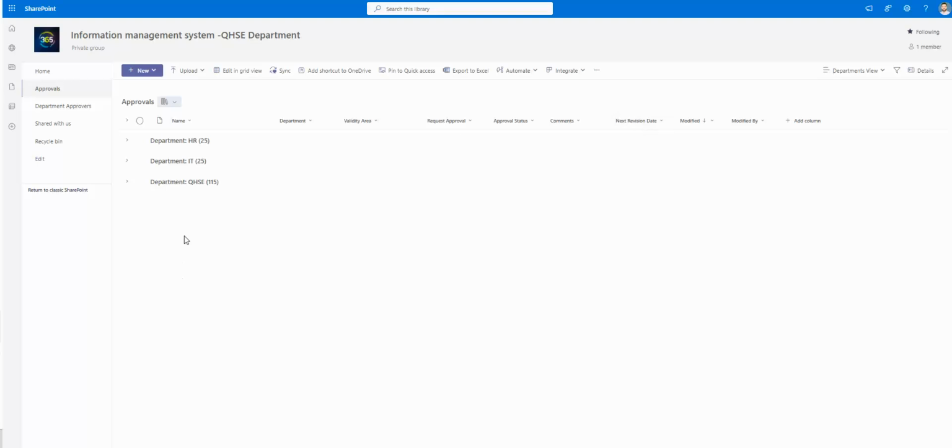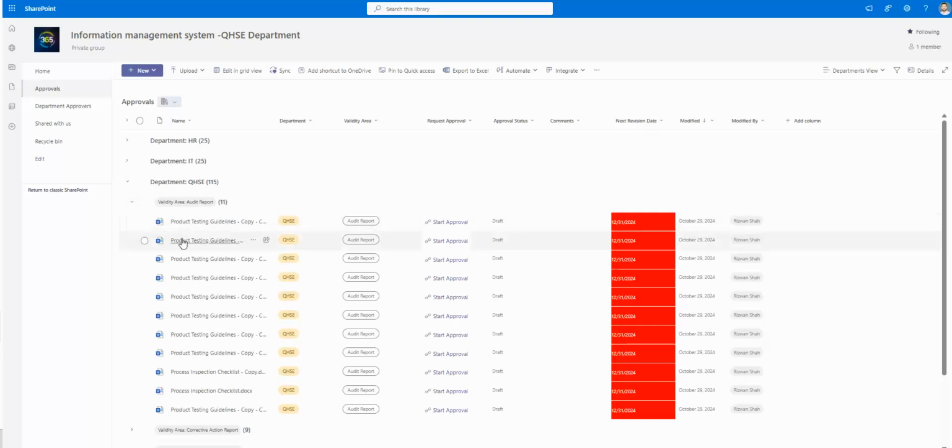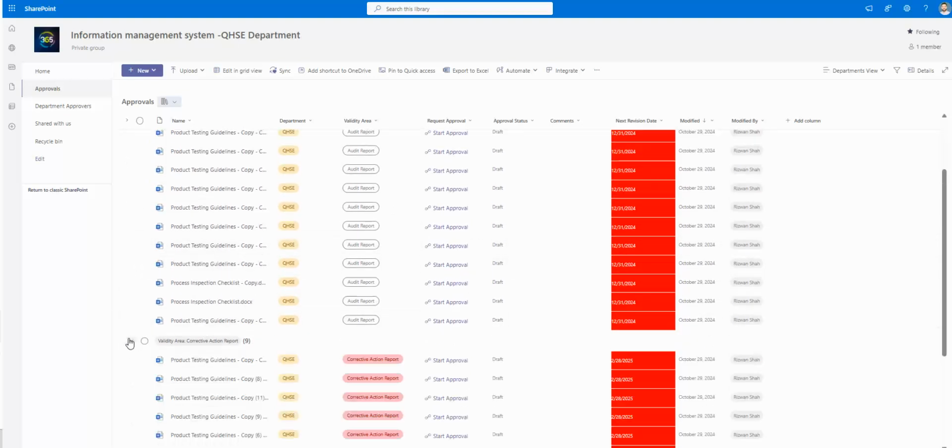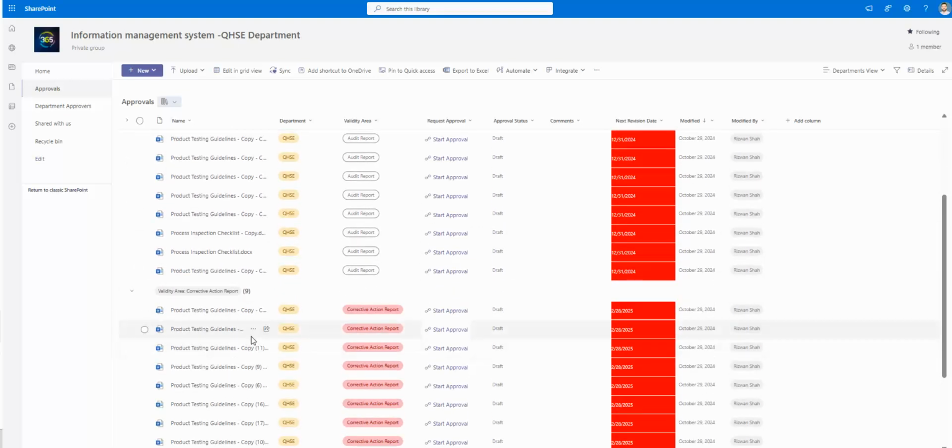So here we're going to take an example of QHSE. Here we can see that we have the validity areas and the discipline, and also the type of the documentation. So yes, there are corrective action reports and audit reports.